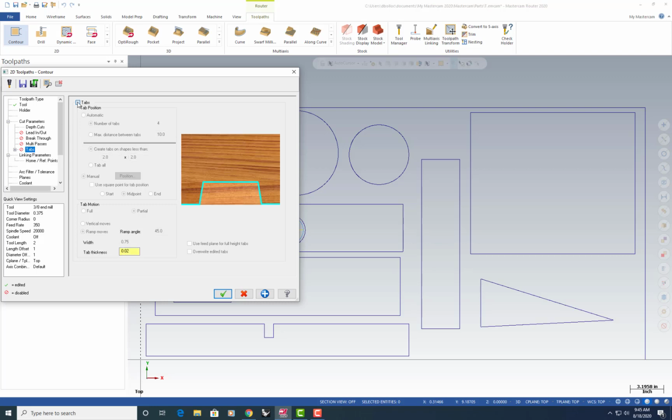So to add tabs, you just simply check mark that, and you can do automatic if you want. And right now it says create tabs on shapes that are less than 2 inches by 2 inches. Well, I want to tab everything, so I'm going to hit tab all. And here are the size of the tabs. So you might want to make this a little heavier. 0.02 is not very much material.